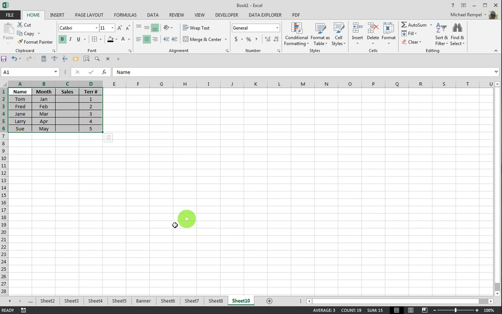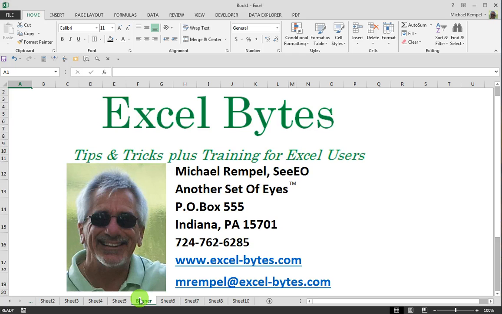I can do that with continuous worksheets like I did holding down the Shift key, or I can do selective ones by holding down my Control key to choose only certain worksheets that I want to copy that data across. And there you have it, another nice trick from Excel.